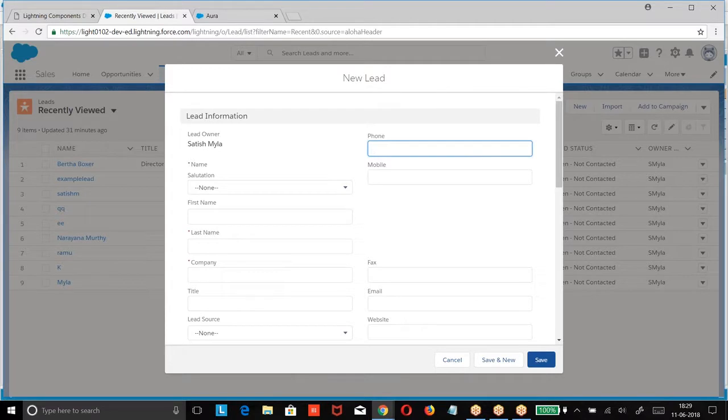If you are trying to work with a record, what is the concept we need to use? If you want to override any one of the standard buttons in the Visualforce page, what did we used to do? Standard controller. If you want to override the new button on the lead object, we need to give standard controller equal to lead, extension equal to the name of the class. If you want to override the cancel button on the opportunity, standard controller equal to opportunity, extension.